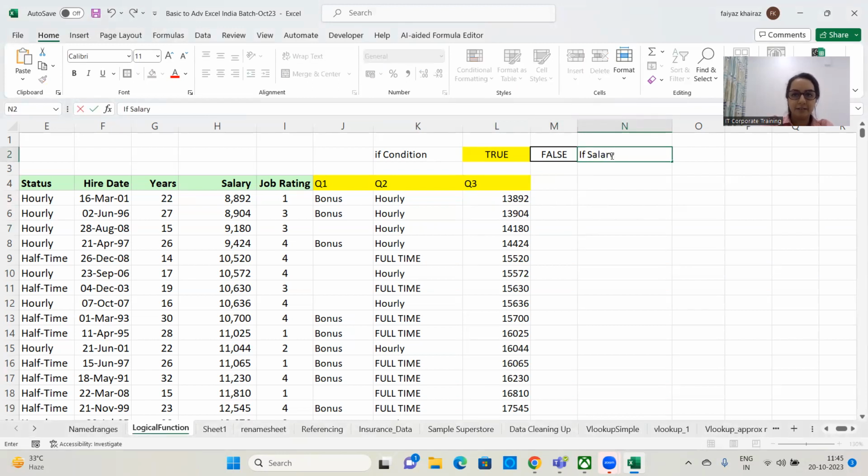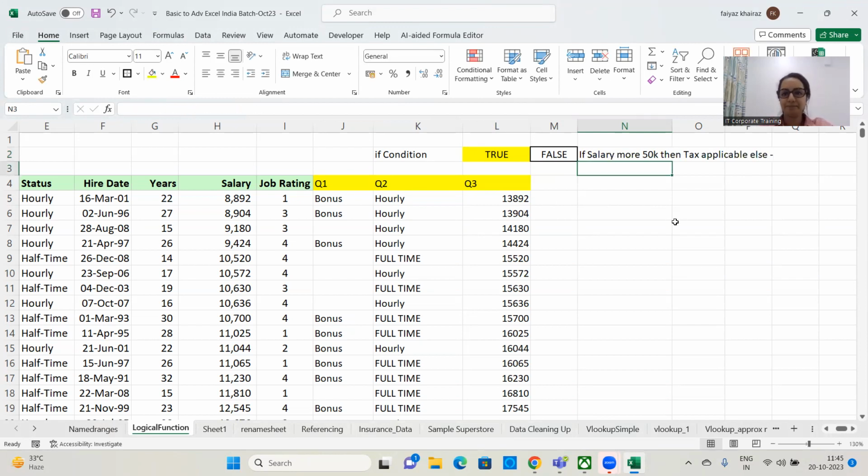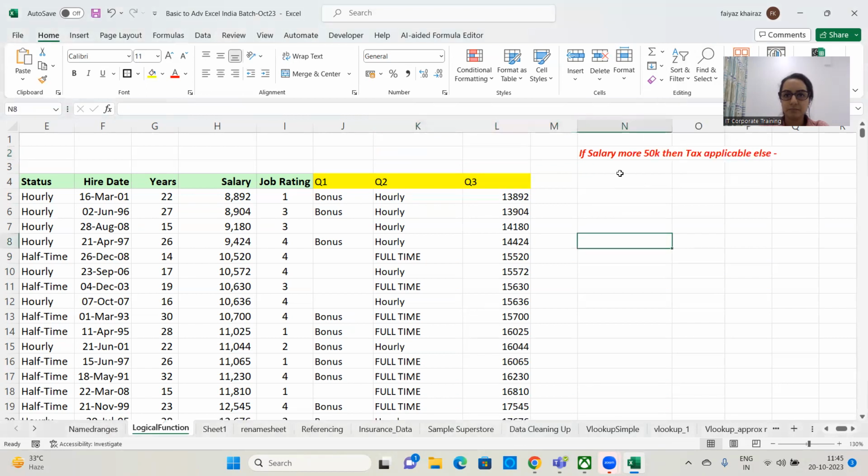If salary more than 50,000, then tax applicable, else hyphen. Please try this. This question I've given you all over here. Please try. It's in red color, bold and italicized. This question is for you all.